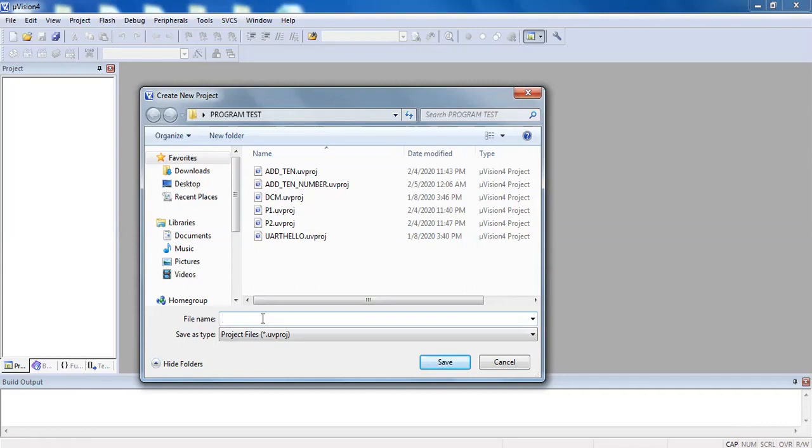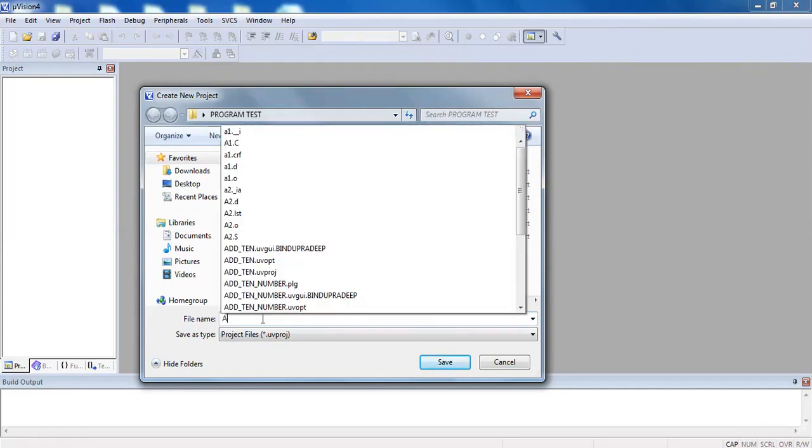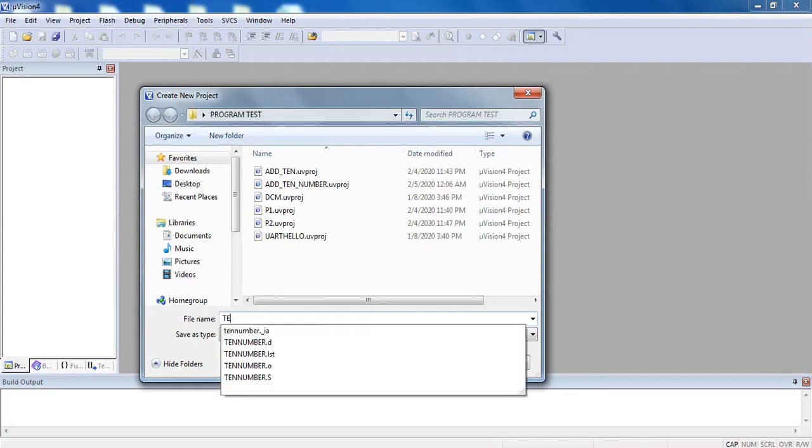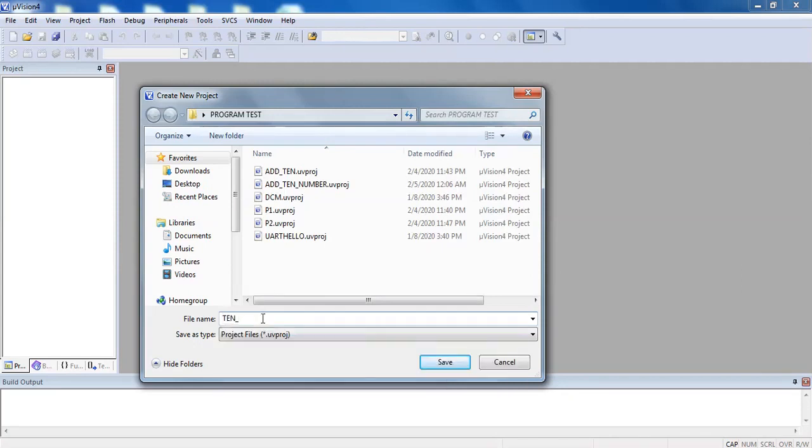Now I'll give the name of the project as 10 number, the addition of 10 numbers. I'll give the project name as 10 number. Any name can be given as the project name, and save it.